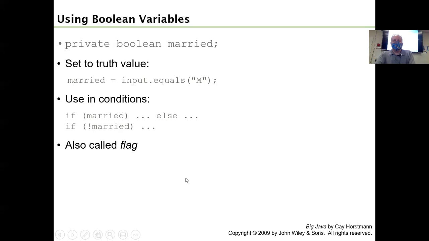Now, this is also called a flag. A lot of programmers call these Boolean things flags. You know, flag is up, it's true. Flag's down, it's false. So you're checking for a flag. In Britain, they call these sentinel values. I don't like that term. We don't use that in the United States.